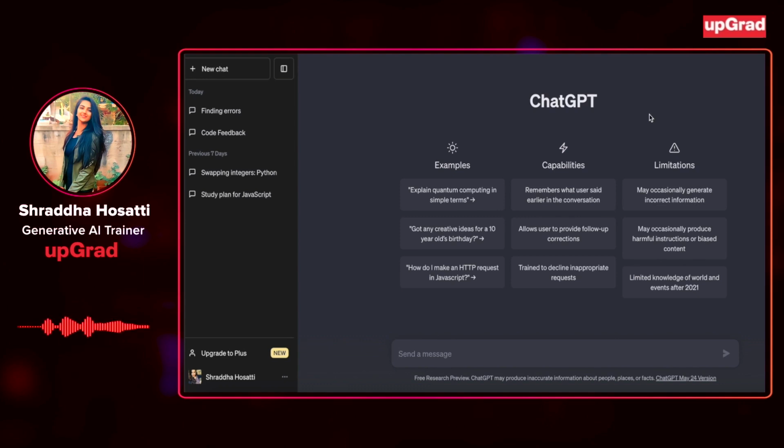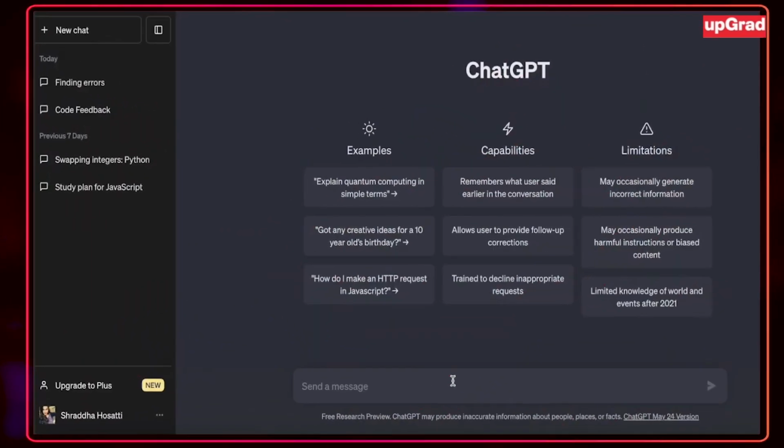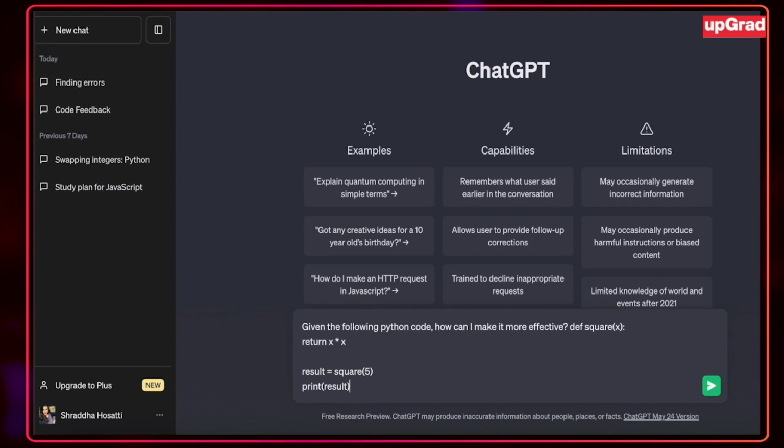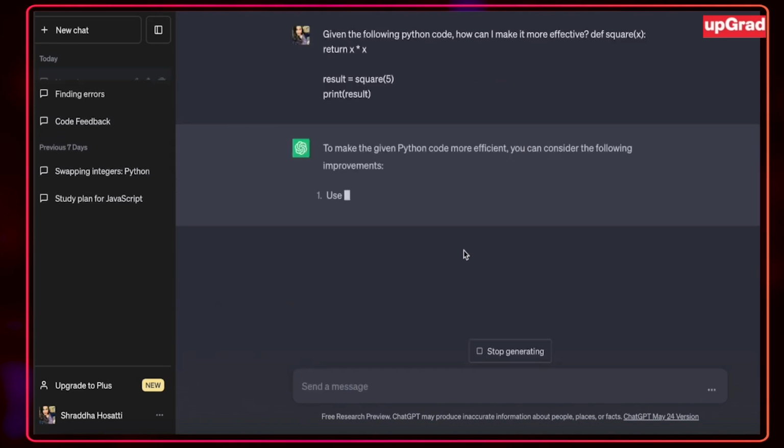So for instance, you can send ChatGPT a piece of code you want to improve and ask for advice on how to make it more effective. Let us start with something very simple. Here's an example of a prompt that you could use with ChatGPT. I'm going to ask, given the following Python code, how can I make it more effective? And I am giving it a code that is going to give me the square of a number.